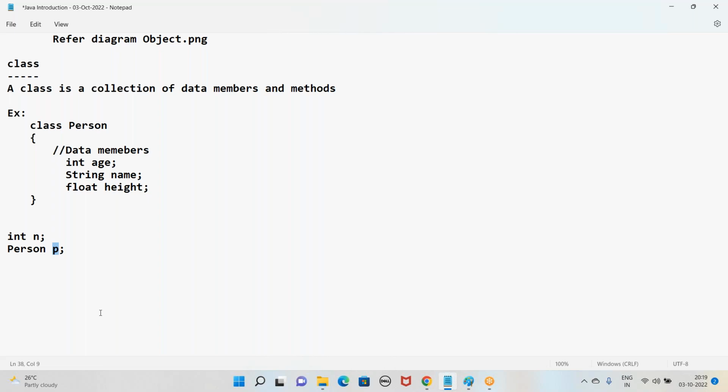Right? Yes, we can call object and variable synonyms only. Even the object is also called a variable. No problem at all. Clear, Sriya? Some people ask what is the difference between variable and object.